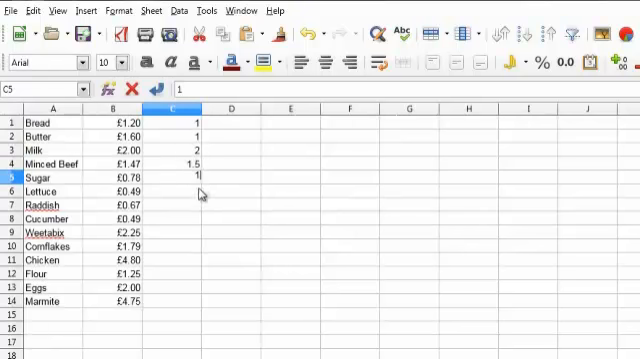Sugar, we'll have 1 bag of sugar. Lettuce, 1 lettuce, a bag of radishes. No, we'll have 2 cucumbers I think for this week. Have a pack of Weetabix and a box of cornflakes. We'll have 1 chicken, and bear in mind that the chicken weights, if you're doing it this way, that would be a sort of average price, or the price for today. That may need changing on a weekly basis depending on what you buy.